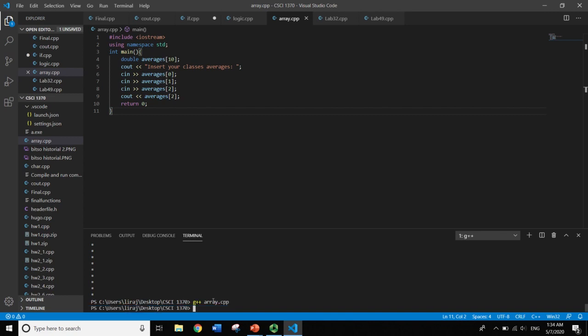Array.cpp. We execute it. Insert your class averages. 10.5, I don't know, 8.65 and 7.5. As you can see, this stores into the same thing, which is averages. This is my array, and you just have to change which slot you're using.